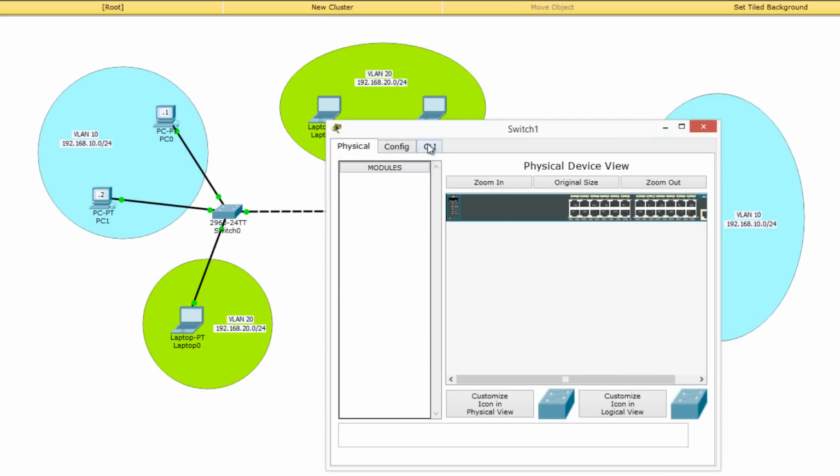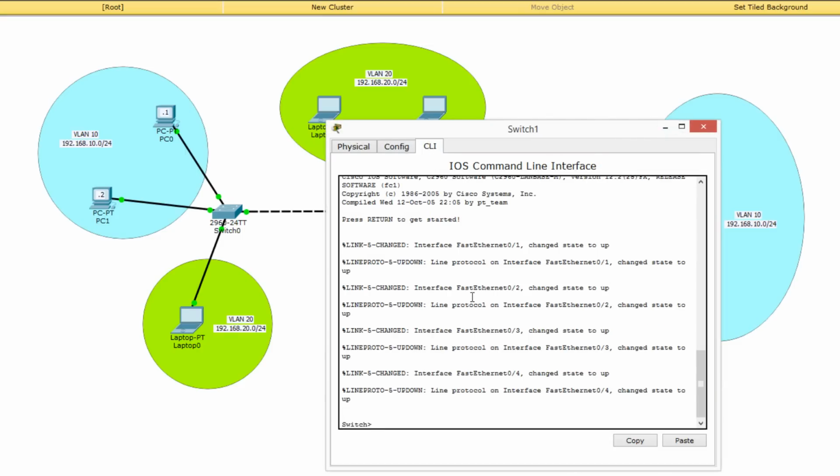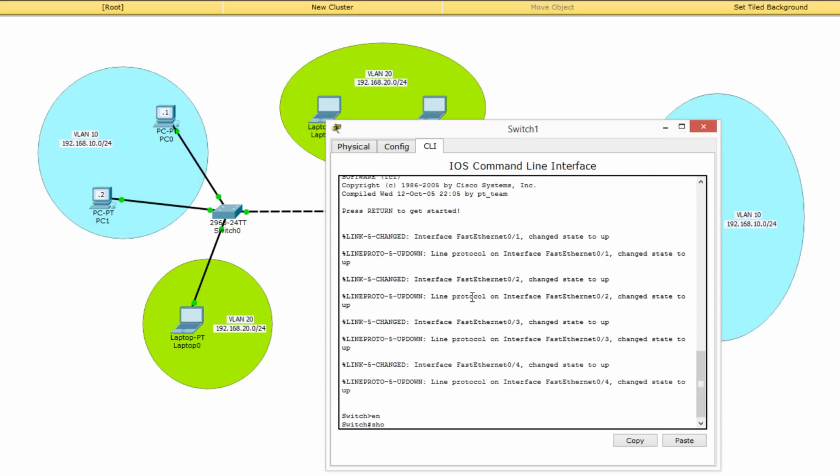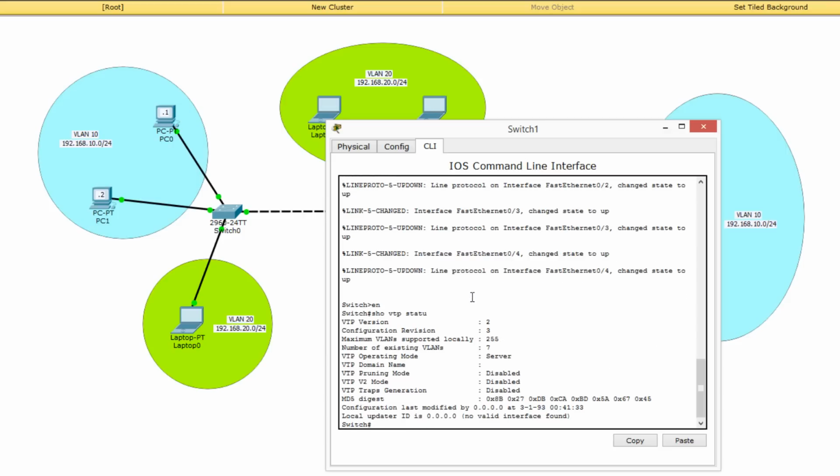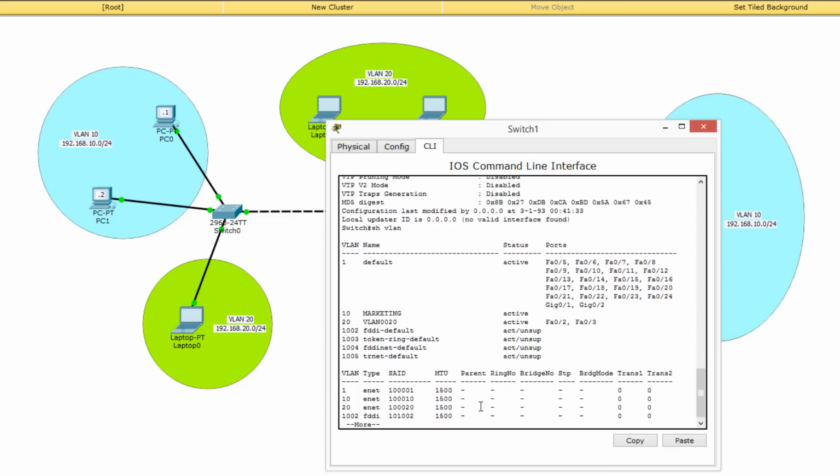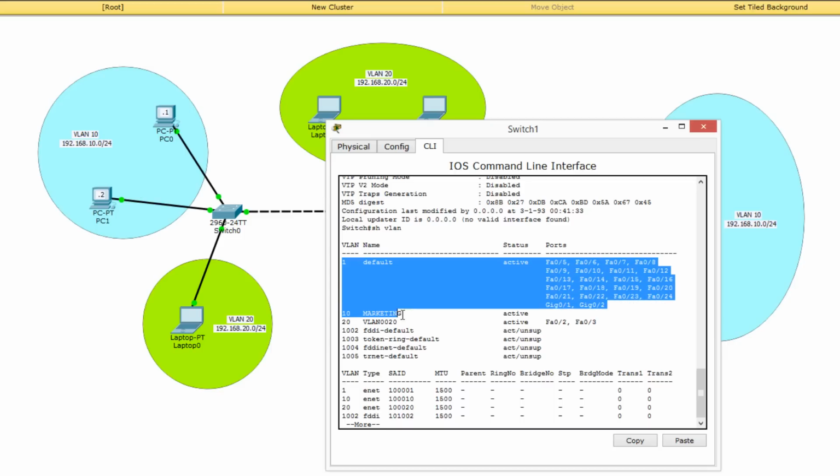We go here and put the same command, show VTP status. Again, it's the same thing. You can see that configuration revision here is 3, right? We will see why it is 3, and this is server, and everything else is the same. So show VLAN, and we have 1, 2, 3.